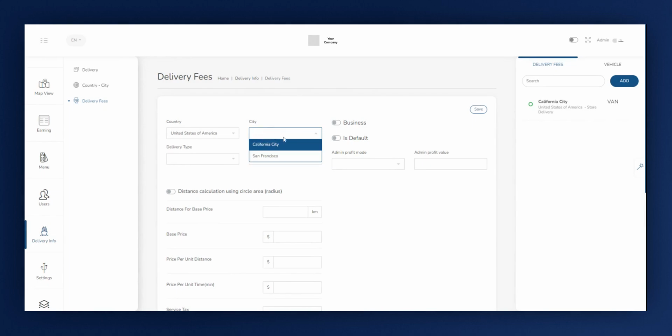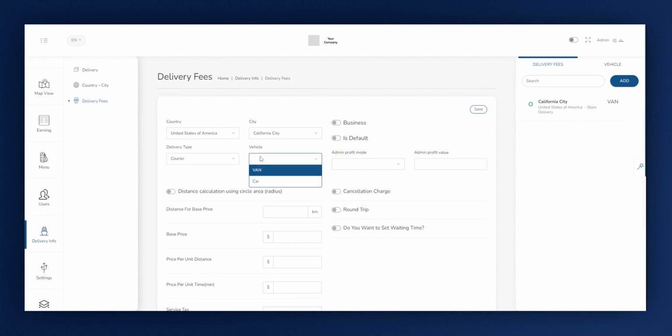Now I will have to select the city. I will select California City. Now I will have to select Delivery Type. I will select Courier. Now I will have to select the vehicle for which I want to add courier fees. We will select a van as the vehicle.